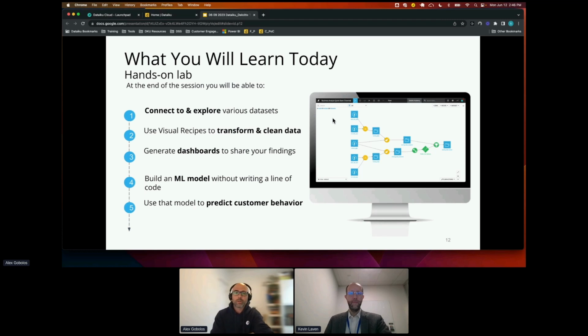So what are we going to do today? Today we're going to connect to and explore a bunch of data sets. This is just the data that you're bringing in. Think of it like an Excel spreadsheet or similar to that. So it's tabular data laid out in a fashion that you'll be able to read it and understand what's going on. And we're going to use visual recipes.